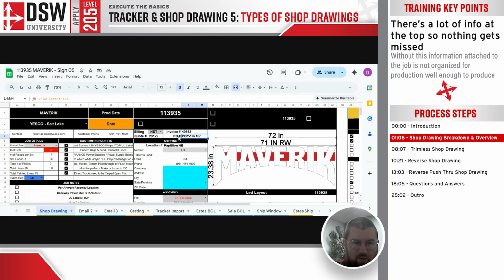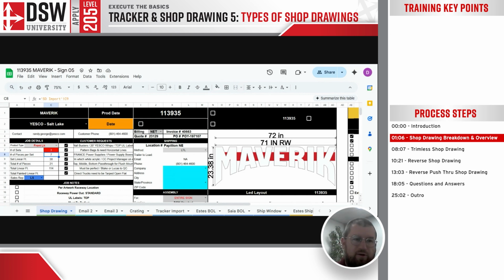Then there's the invoice number, the PO number, the quote number, and the number of sets and number of pieces. Remember, for pieces, if the logo is in multiple pieces, you count each section of it. If there are commas or apostrophes, we count those. Every little piece is counted. It has the overall linear footage, and if there are multiple sets, it multiplies the linear footage so that we know the overall. The sales rep is there as well.